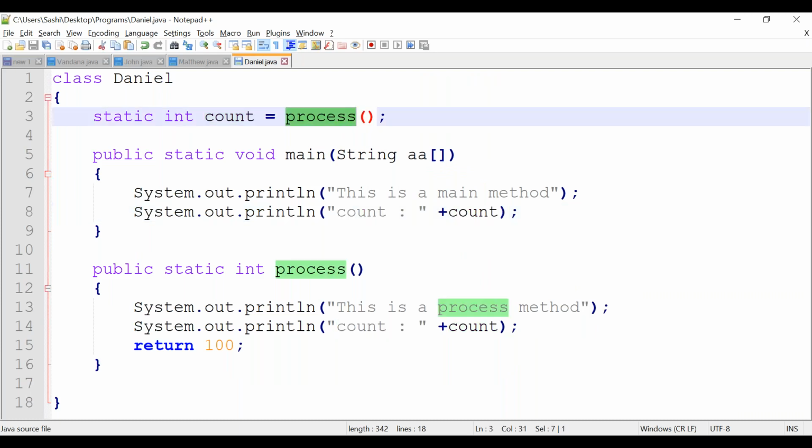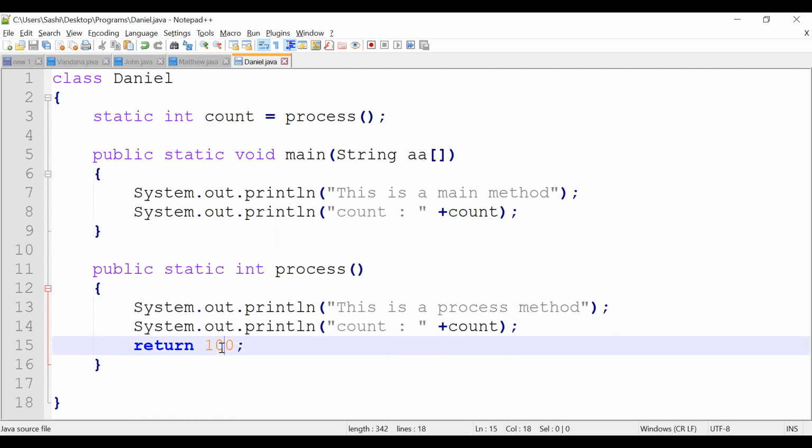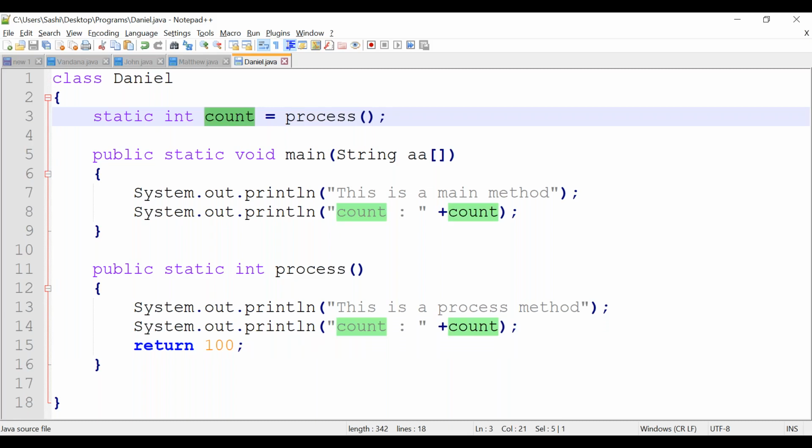First, the process method will be called, we are only calling it because of reinitialization. It has a print statement, then it tries to print count. The count value is initialized with 0 by default. It prints 0, then returns 100. 100 will be stored in the count variable.